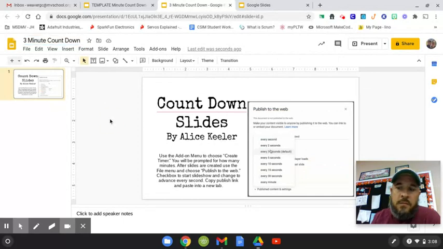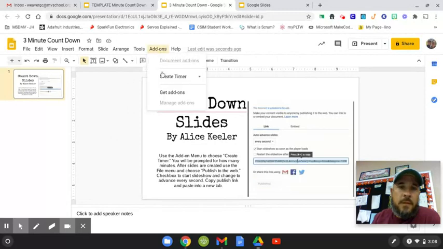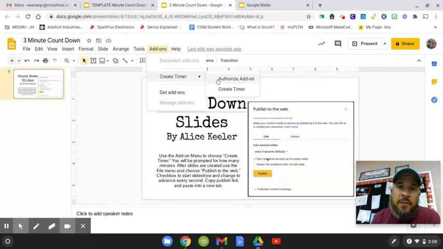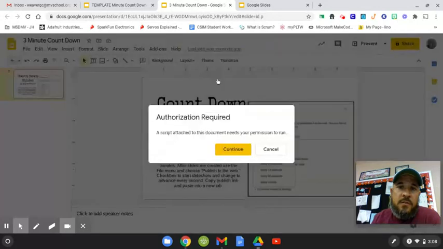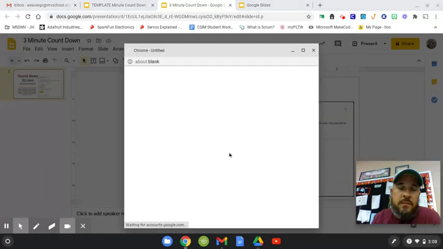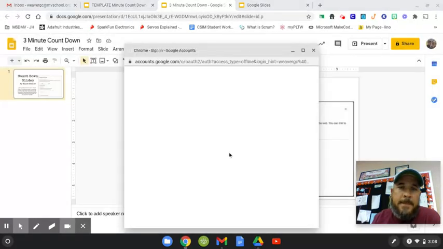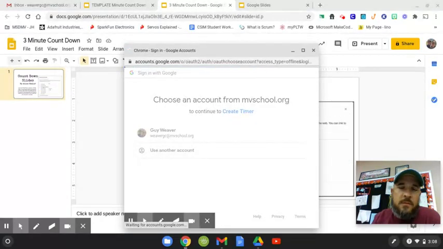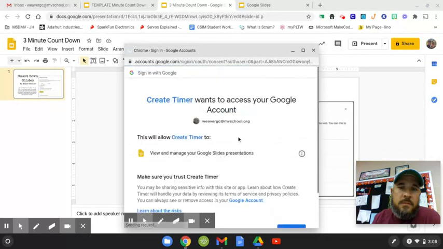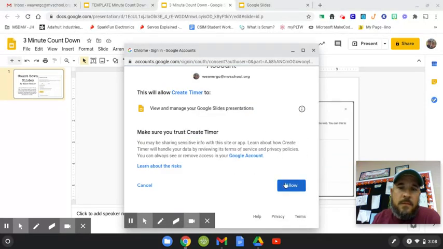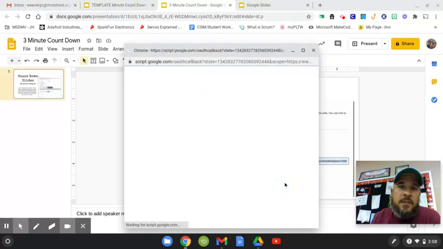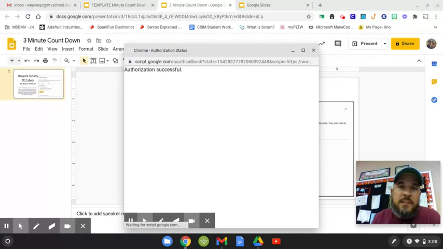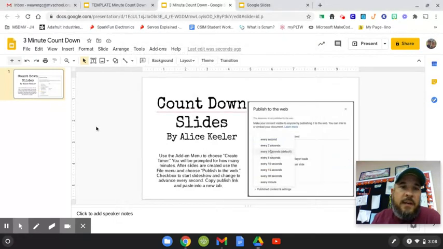So make a copy, then you're going to go to the add-on, create timer. You need to authorize the add-on. So continue. Use your school Google. Allow.